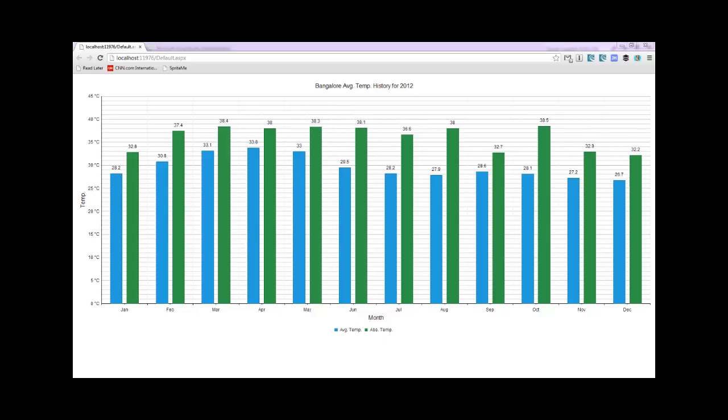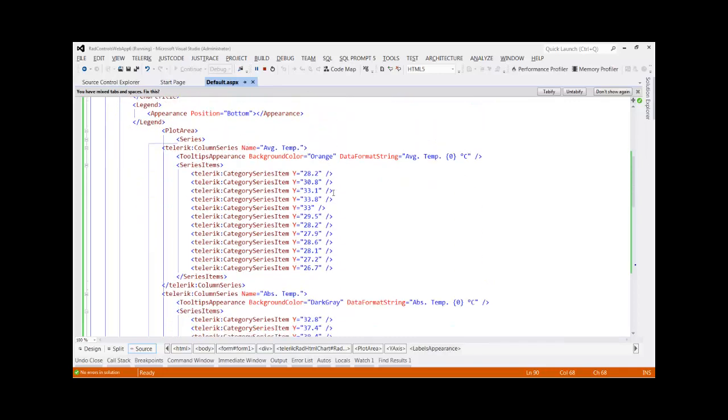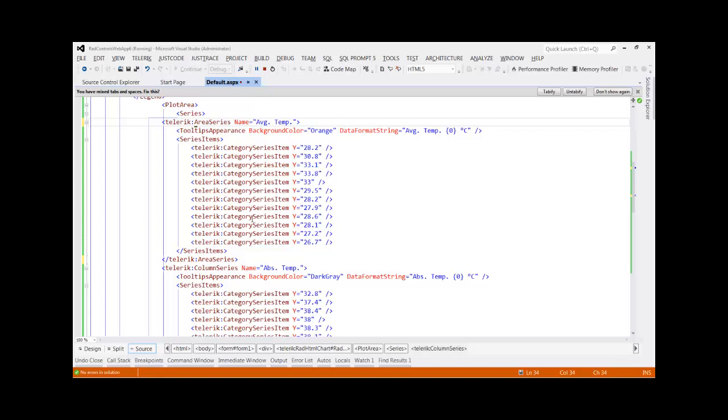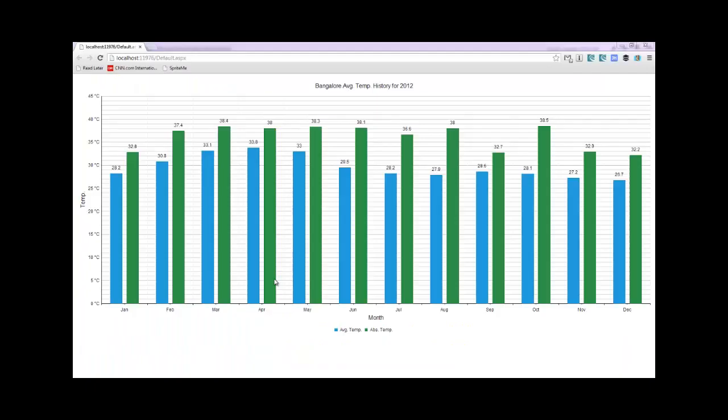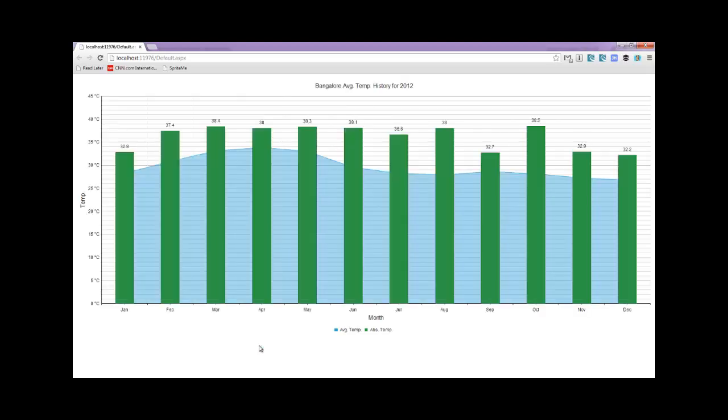Now let's say you want to change the type of the graph. You saw we did a column series. So what if I want to change something to be different? Let's say I want to do an area series. I want the average temperature to be area, and the absolute temperature to be column. Yeah, that's possible. All you need to do, as you saw, is change the series name. So now the average temperature is going to be an area, which is in the background, as you can see, and then the absolute temperature is a bar.